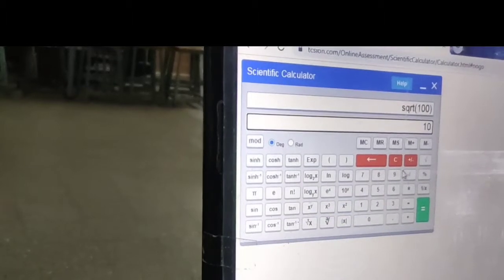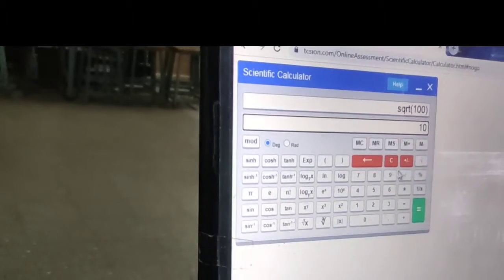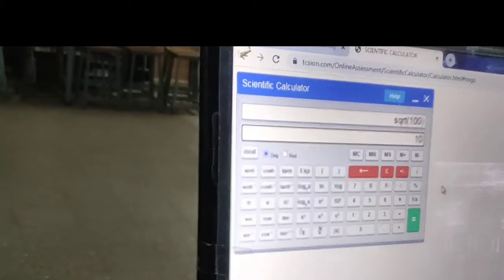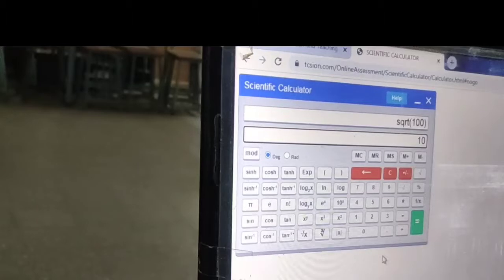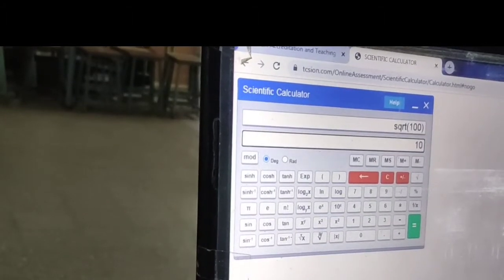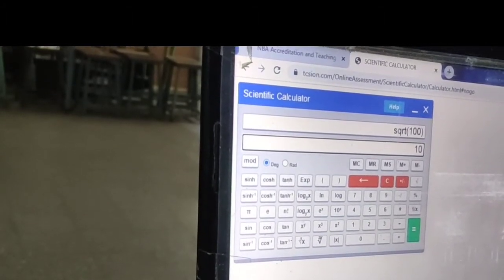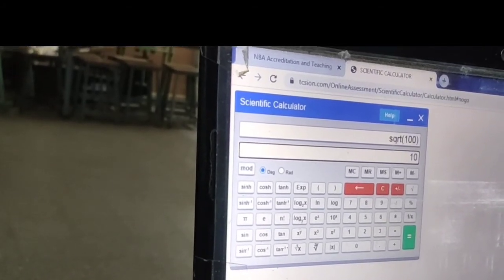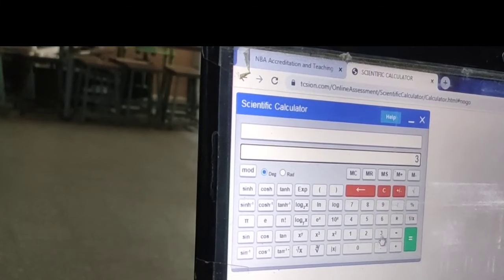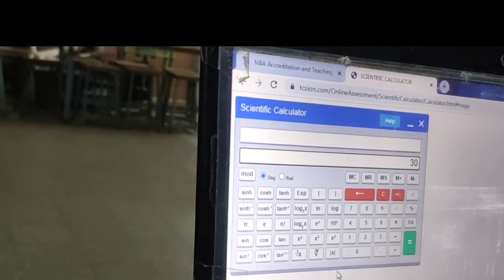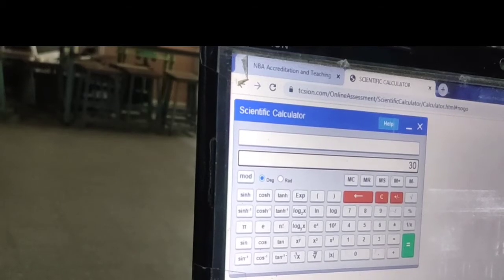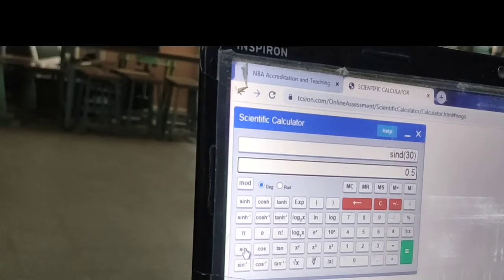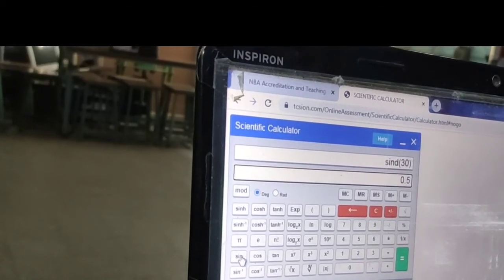Suppose if I want to find the sin 30 value, it is 0.5. In our normal calculator, what we do, we take sin and then 30. But here we have to go in reverse order. That is, first we have to take the angle and then press the sin button. It is giving 0.5 value.